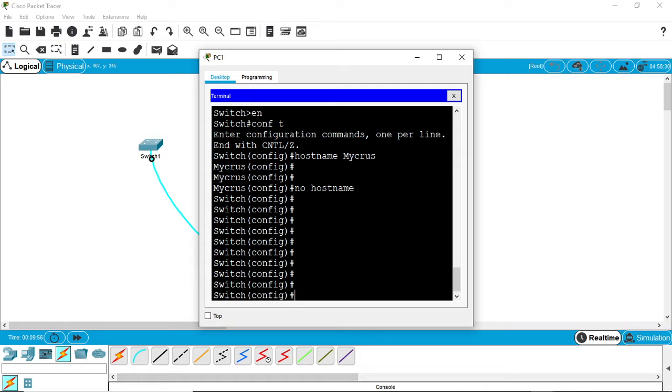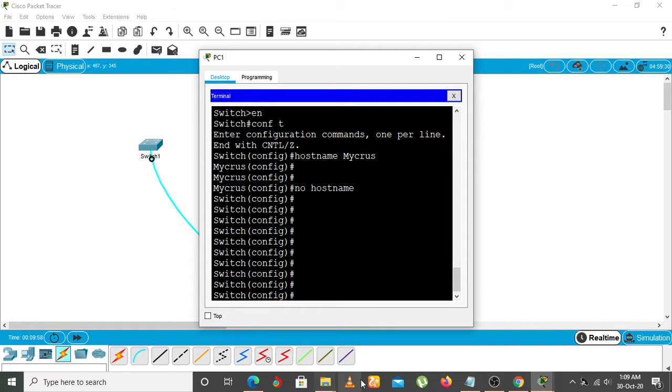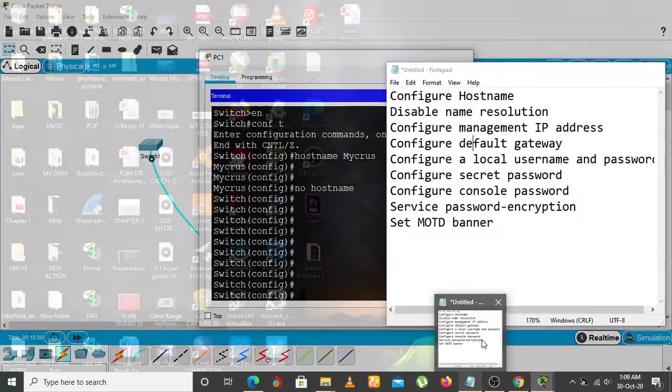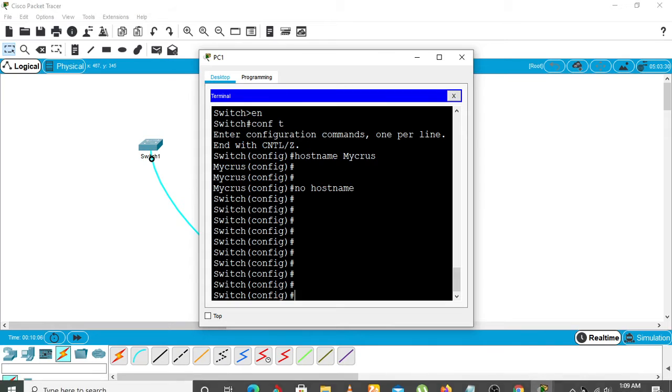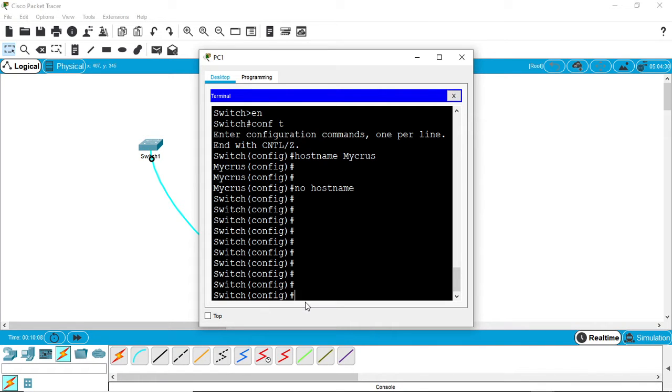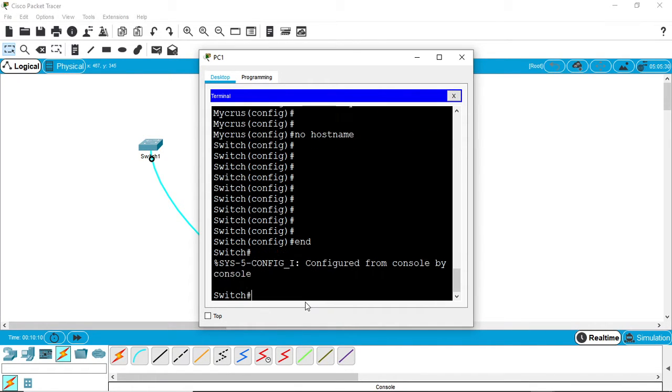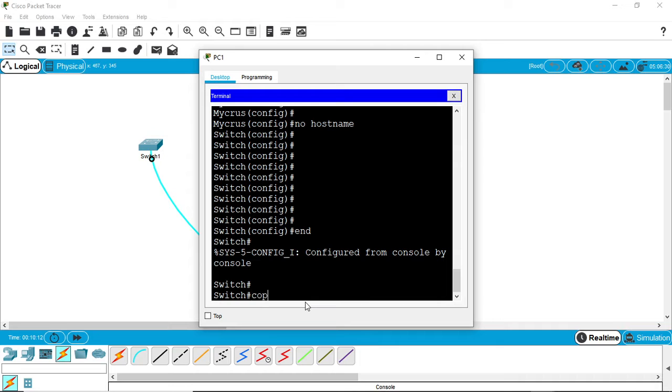So this was what I was doing. So what we are going to do today is to configure a hostname. To configure a hostname, you just type here configure terminal.